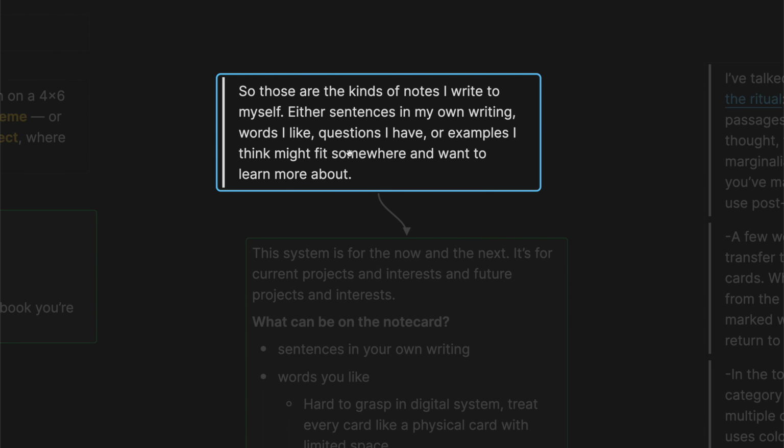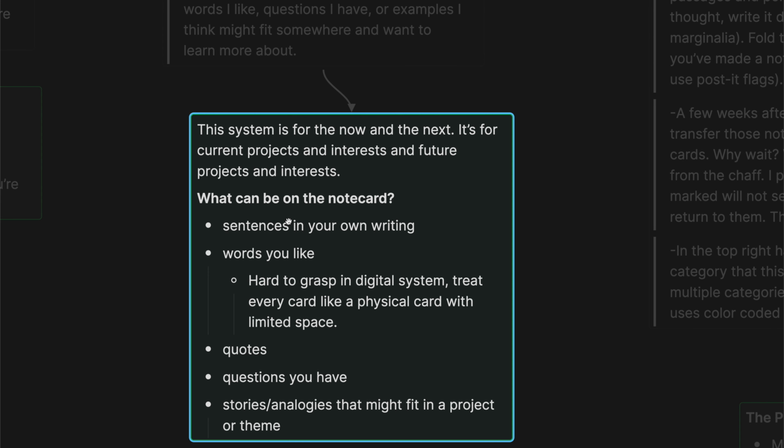He says, so those are the kinds of notes that I write to myself. Either sentences in my own writing, words I like, questions I have, or examples I think might fit somewhere and want to learn more about. What this spoke to me is that this system is for the now and for the next, right? It's for the current projects and interests that you have and for future projects and interests.